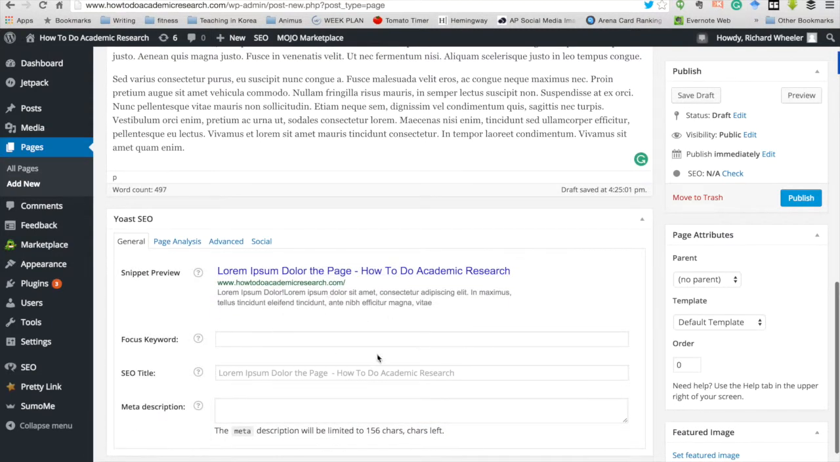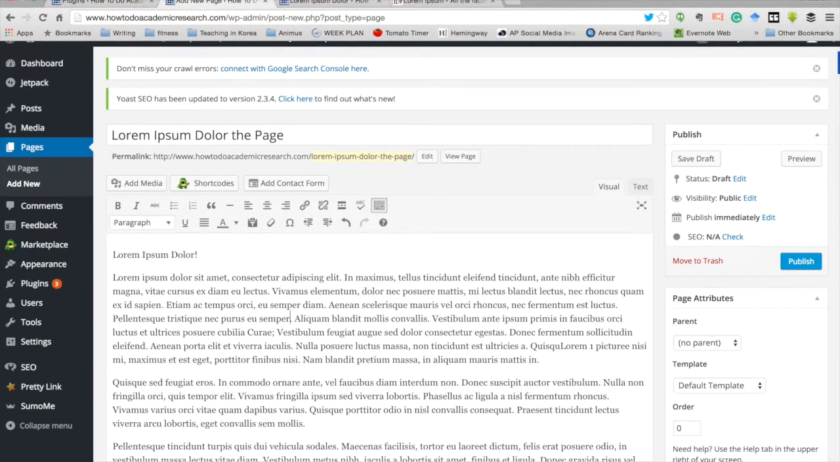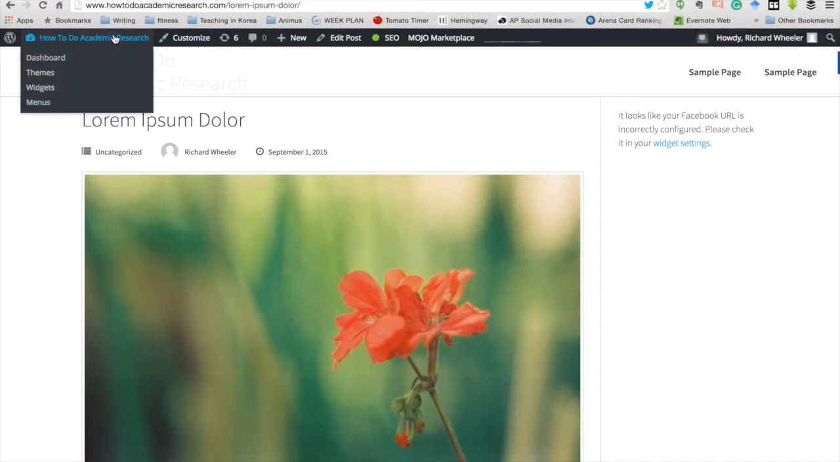But okay, as you can see, Yoast SEO treats each page the same as they do posts, so we don't have to go through that again. It's just 100% the same as a post.